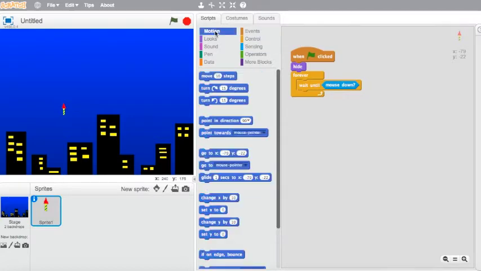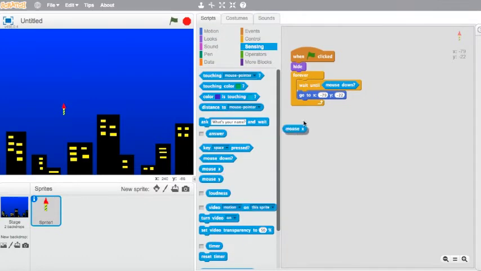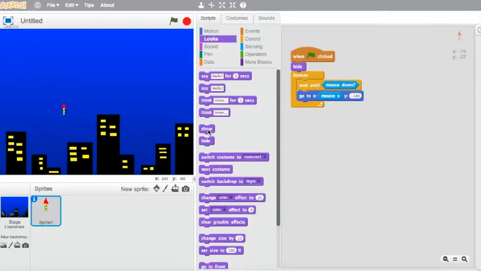And then we're going to have the motion to go to the mouse. So we're going to go not necessarily to the mouse pointer, we're going to have it go to this XY value. The X value is going to be mouse X, and Y is going to be negative 180. That means it's going to start at negative 180 on Y, which is down here in this corner. So we want your rocket to launch from the bottom, not somewhere in the middle of the sky. All right, after that happens, we can then go into looks and show.